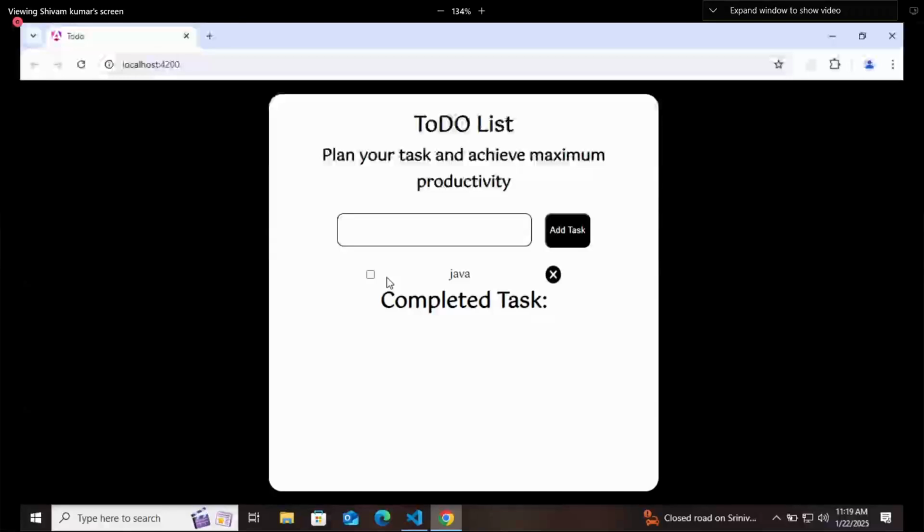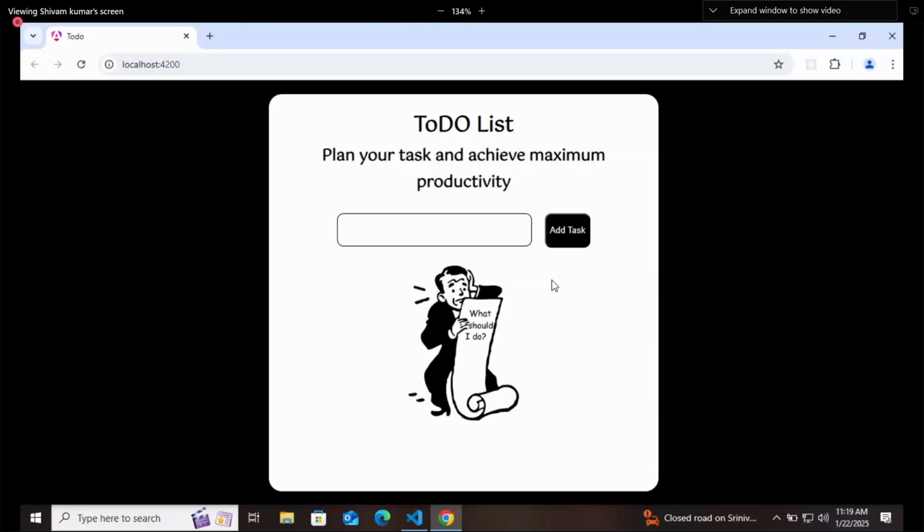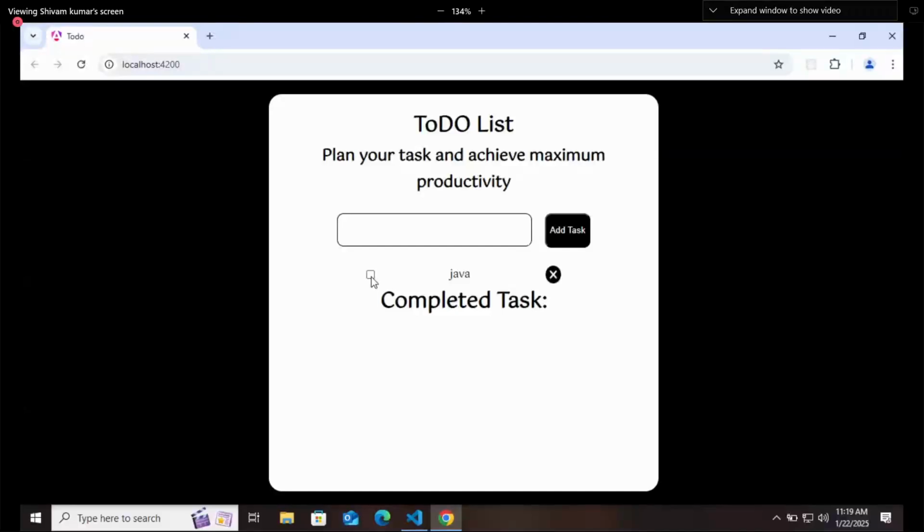Now this is how your checkbox is coming. Now what I want is, if you are clicking on this checkbox, it means this particular task is completed. Whenever you are deleting the task, it is getting deleted. But whenever I am clicking on this particular checkbox, it should be removed from the task and it should come under completed task, right? This is what I want. So for that, I have to attach a function to this.